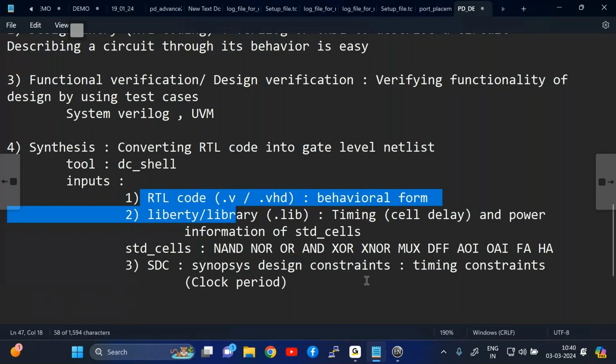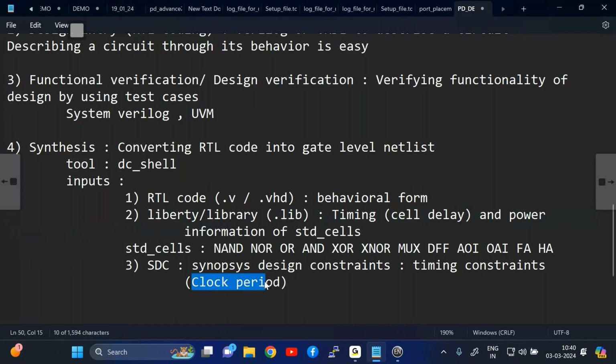It also has set input delay, set output delay, set driving cell. All those things we will study later in the STA concept. For now I can tell clock period, meaning this design should operate with what clock frequency. That information is present in the constraints file. Doing synthesis directly is very easy, but with constraints it's a little bit difficult.